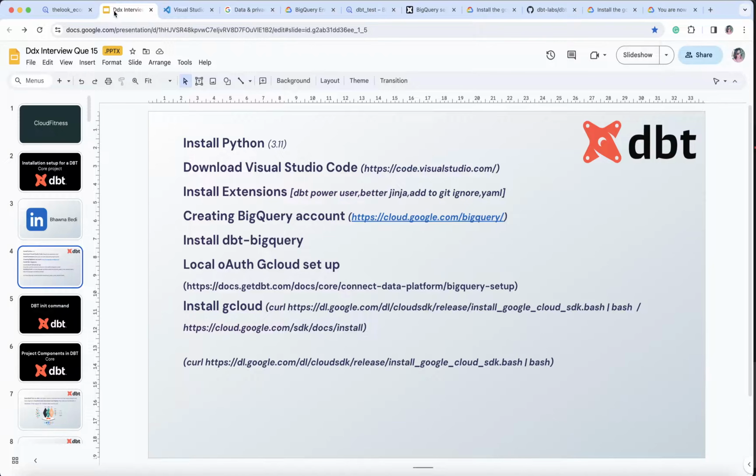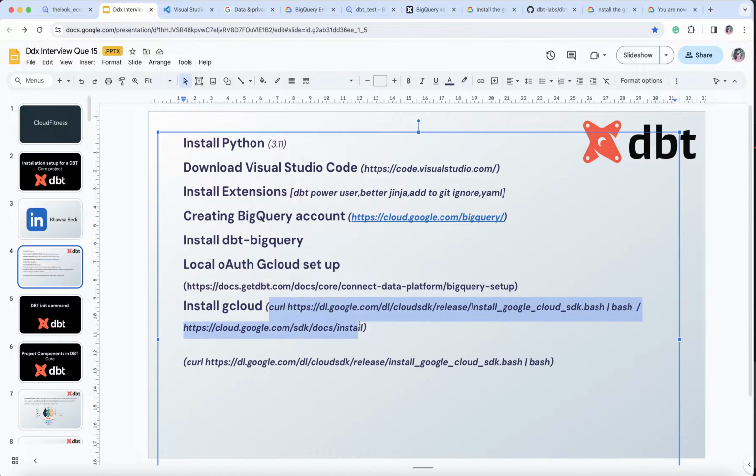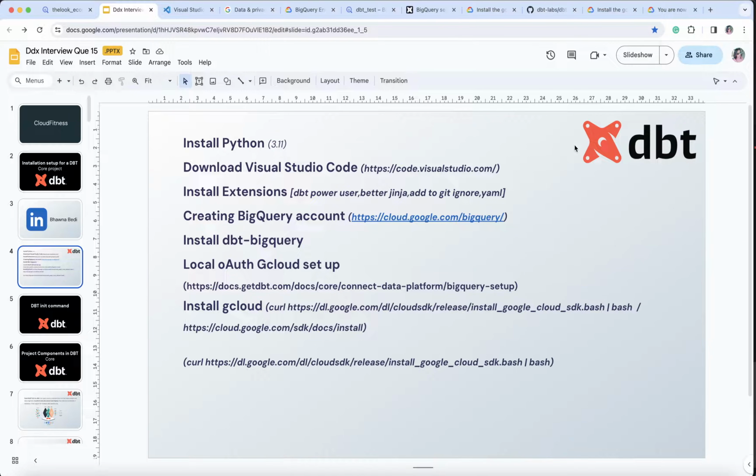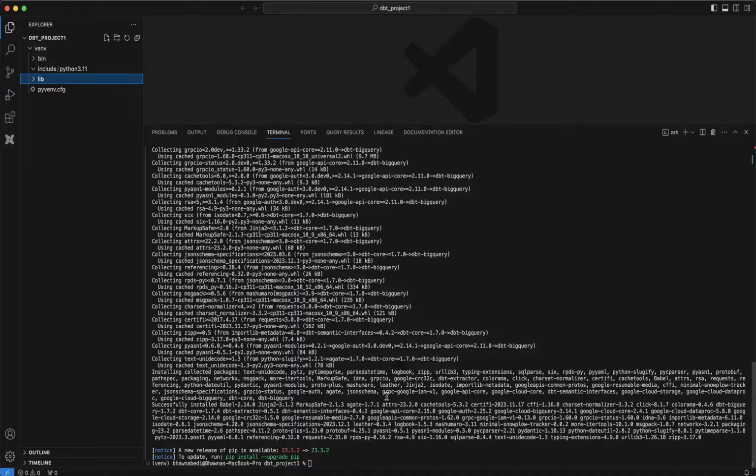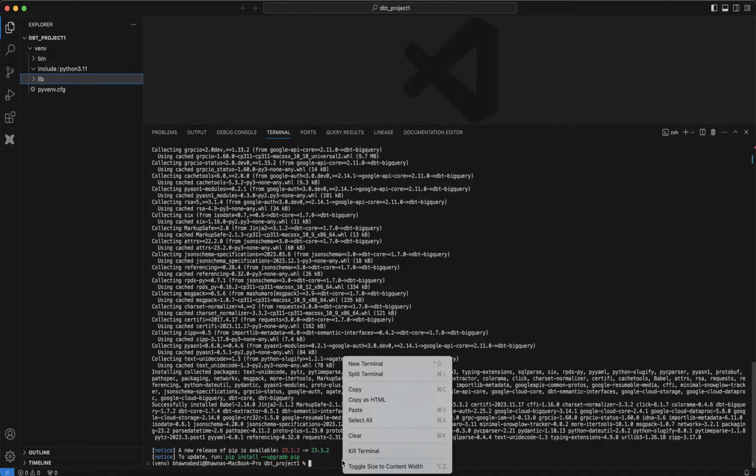Otherwise, there is another thing you can do: there is a curl command. This command also I will leave in the description box. What is this curl command doing? Let me copy it. This installs your Google Cloud SDK, software development kit, and inside it you will again have your Google Cloud CLI as well. So you can use this command also.